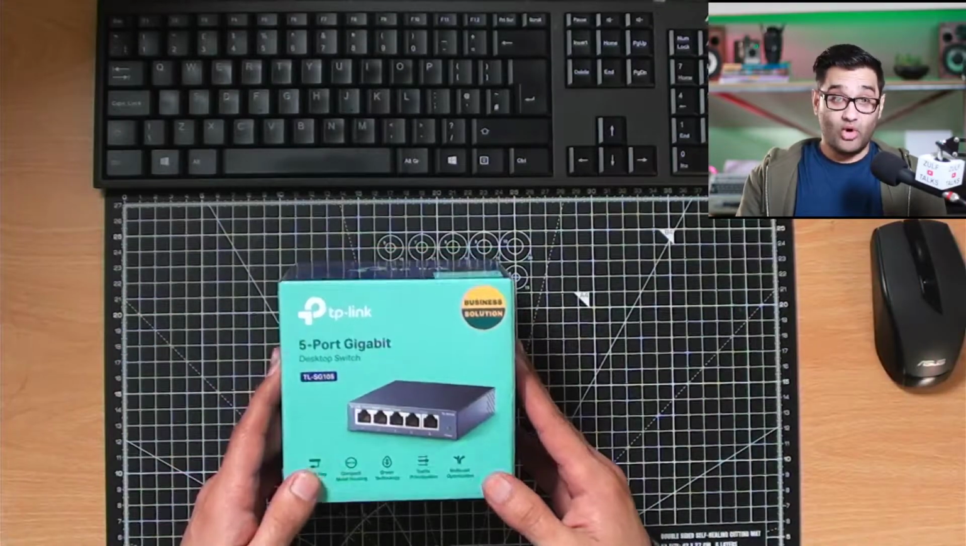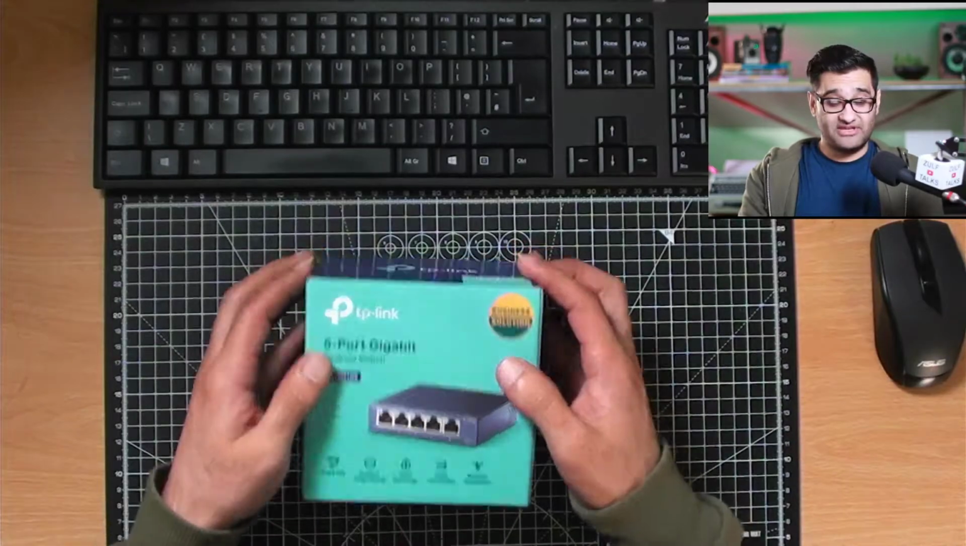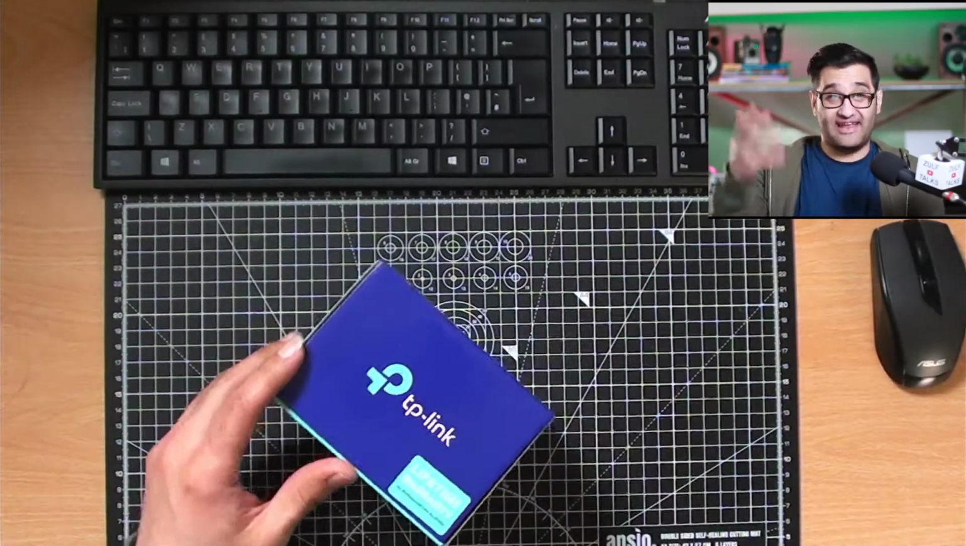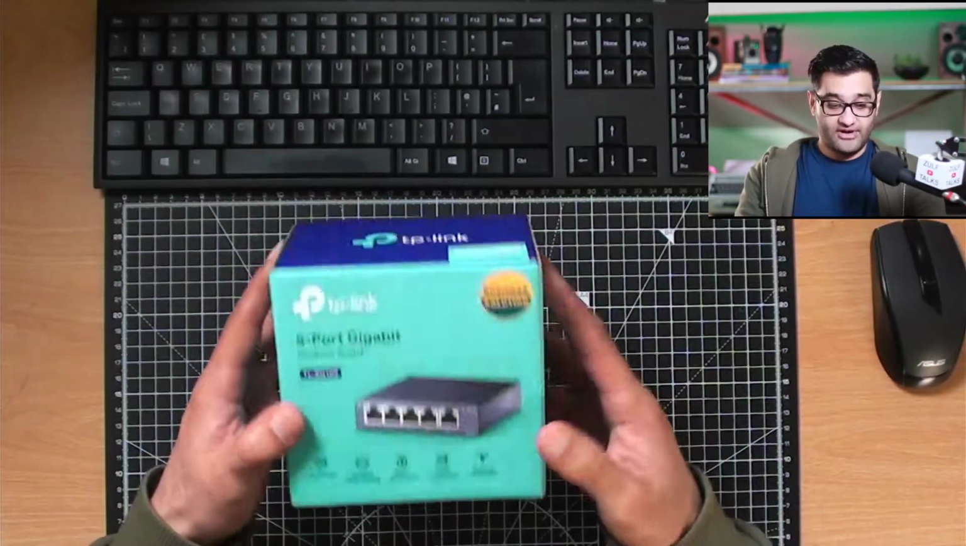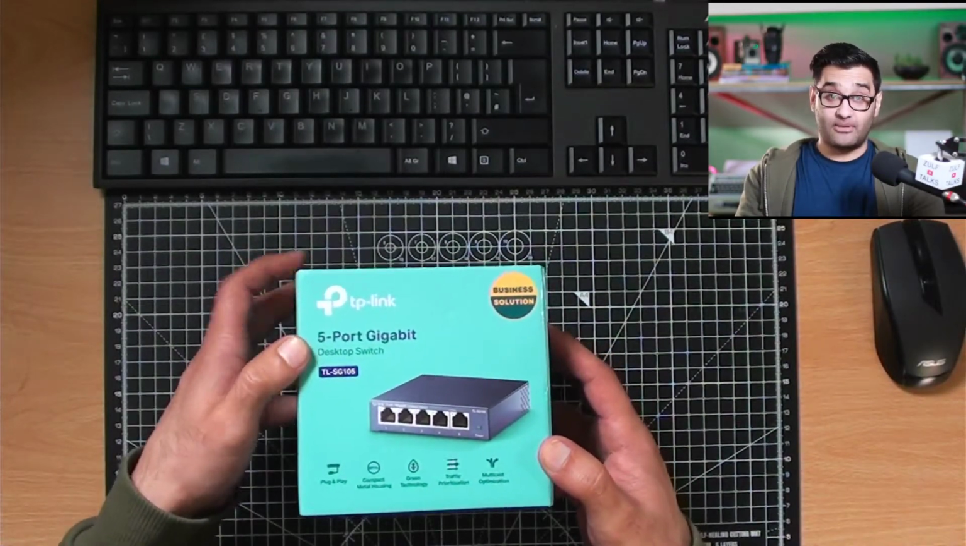Okay, we're all working from home these days, so it's very important to get good connection. Wi-Fi can be terrible if you have a Zoom meeting and it keeps telling you the quality is not good. So what I did is I purchased this TP-Link 5-port gigabit desktop switch.